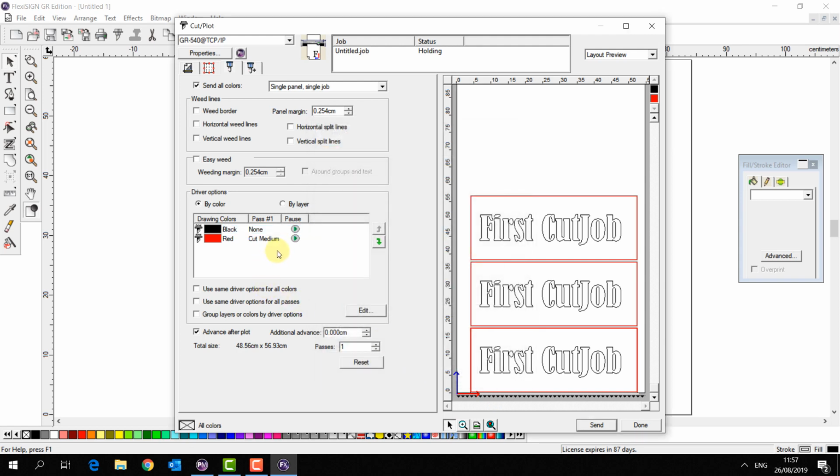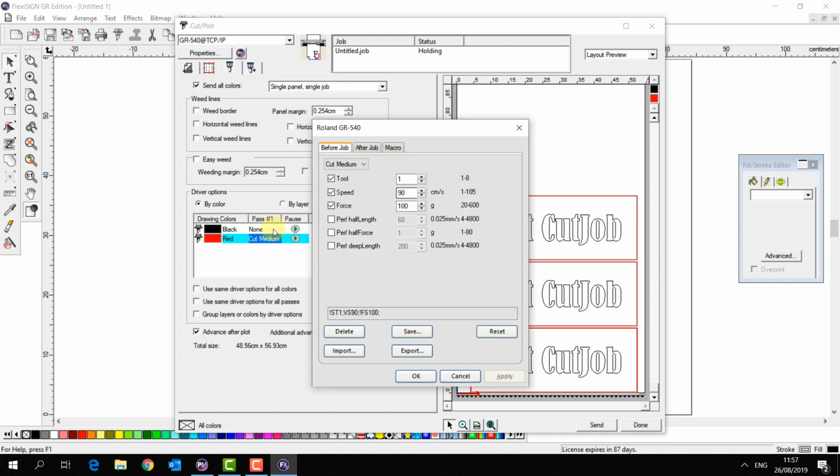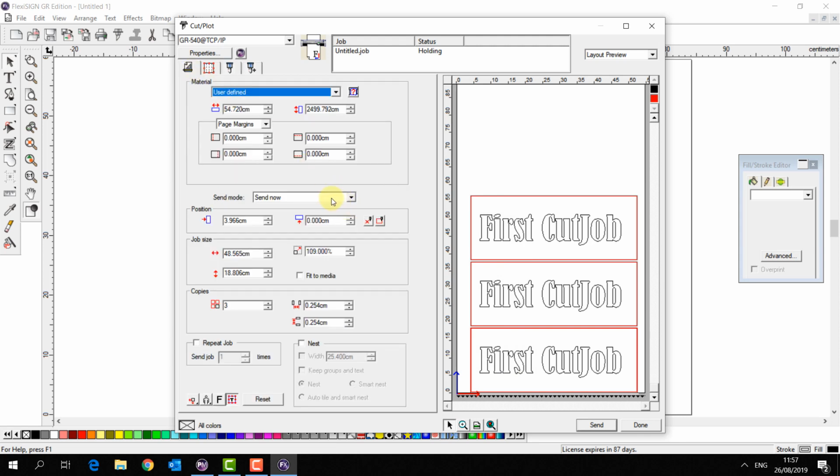In this case, I'm going to cut the text with my preset parameters on my Roland GR, and I'm going to send my red with parameters I have set within the software. When I'm ready to send my job, I simply click send and the cutter will begin working.